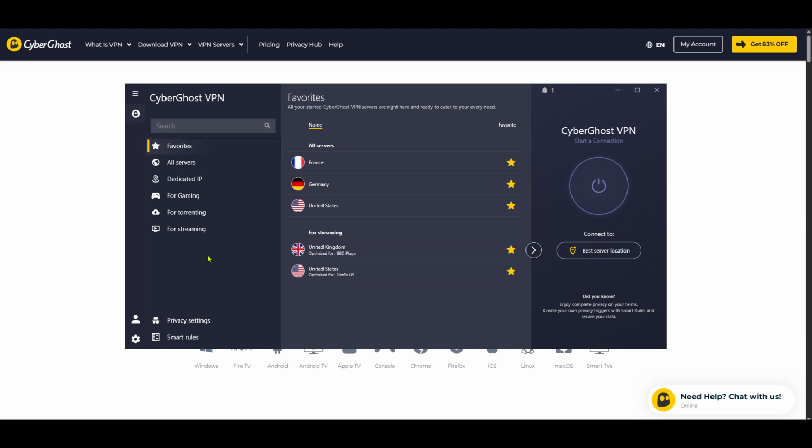Once you have the app open, what we are going to do is navigate to the Settings menu. Typically, you'll find the Settings icon on the main screen. It's usually represented by a little gear or cogwheel icon. Go ahead and click on that.